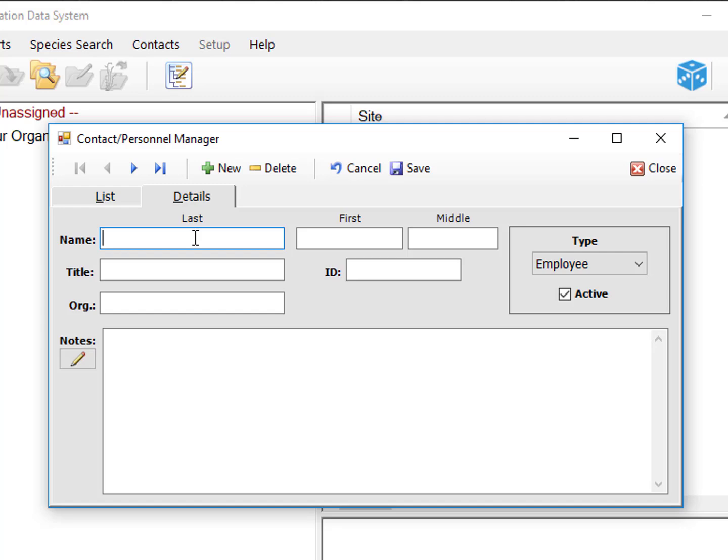Enter contact information for the individual you would like to add. The minimum amount of information that should be added is last name and first name. Additional information, such as middle name, title, identification, organization, and notes are optional.